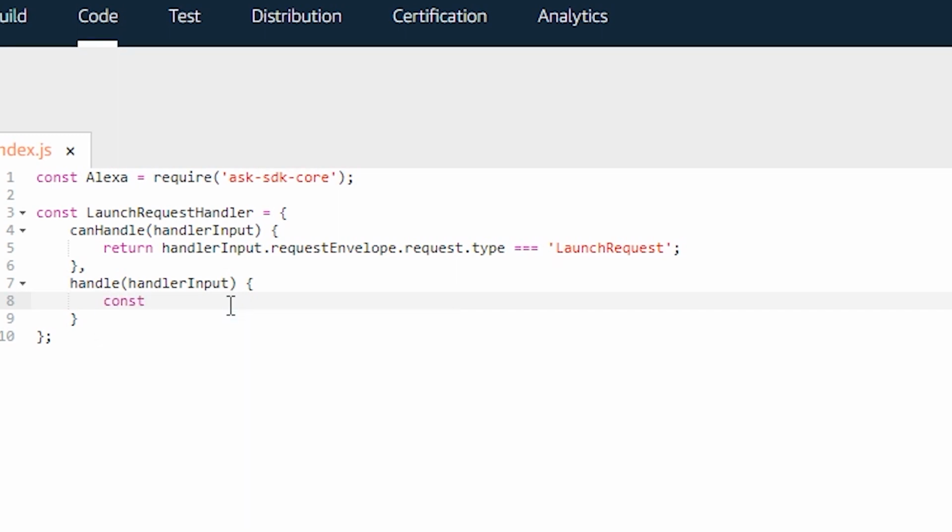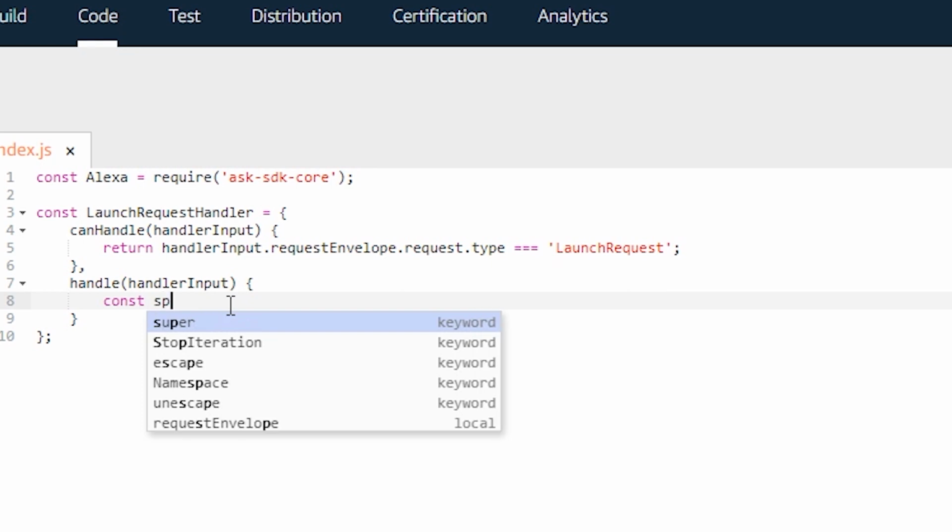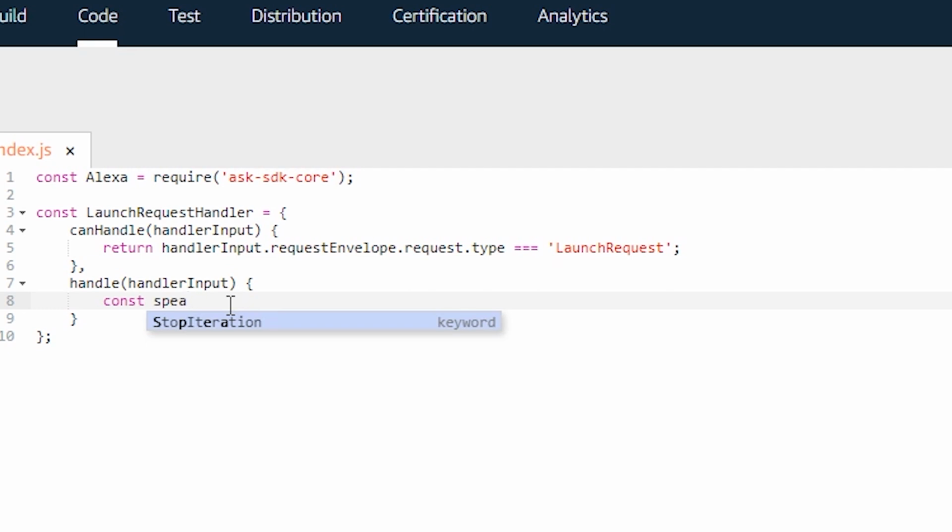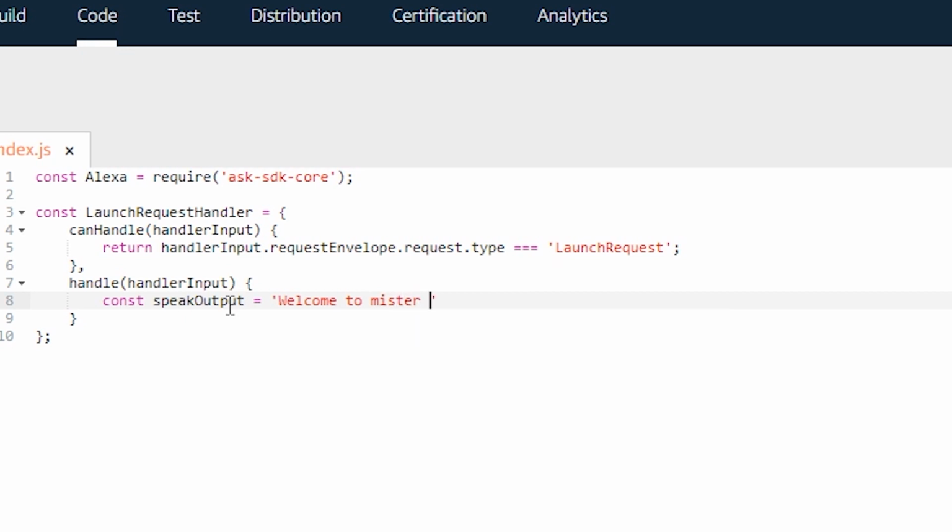The first thing we want to do is declare another constant, because since it is the launch request, really it's never going to change. And what I mean by that is the speak output. This is what Alexa is going to say to our user when the user goes, hey Alexa, open up Mr. Boring. So let's put: Welcome to Mr. Boring. I am pretty boring. You can ask me for a boring fact. You can put that in long form, short form, whatever you want to try. So this is the text that we want Alexa to say out loud to our user.